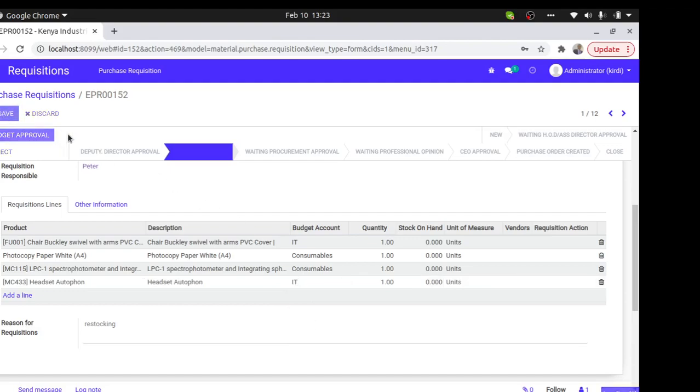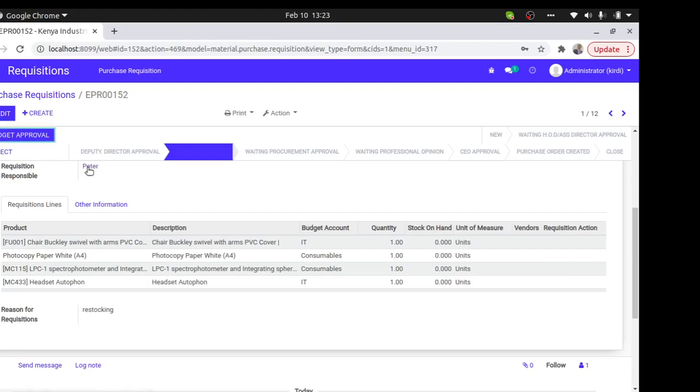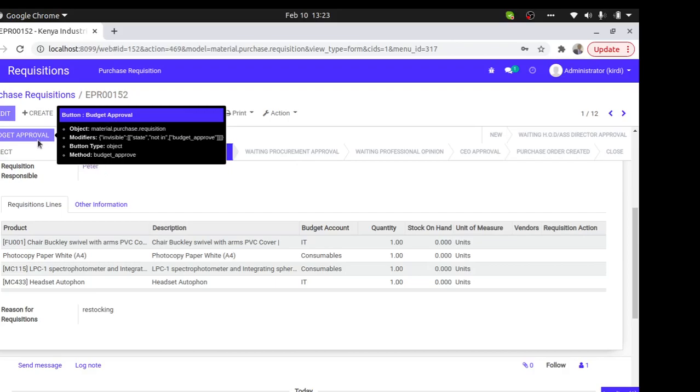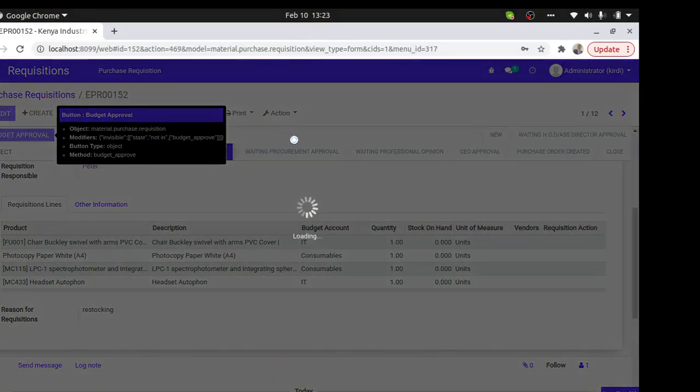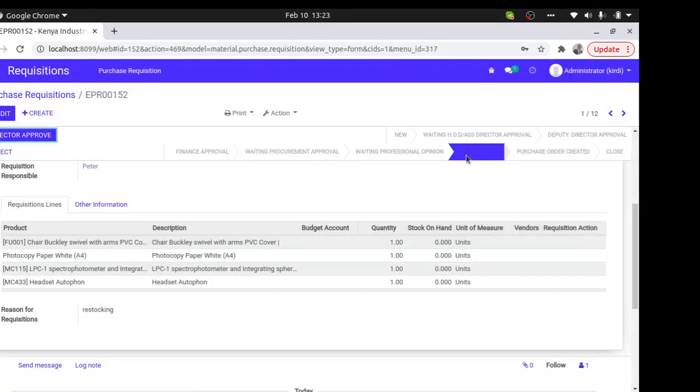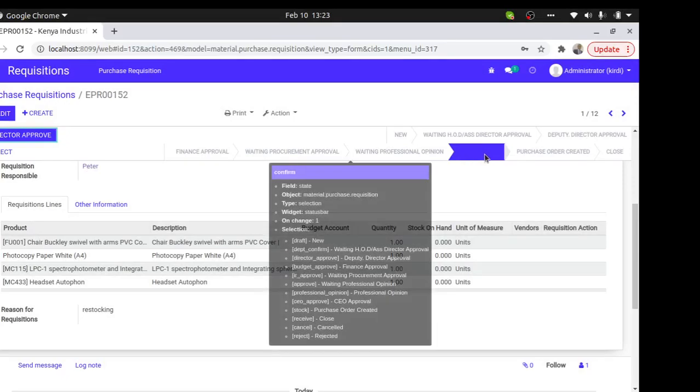Once you save, when the finance manager saves, he will click finance manager approval in the real system, like this, budget approval. When he clicks, it now moves to the CEO next. The CEO will also get an alert of all the requisitions that are in the department. So you can see it's now moved to CEO.